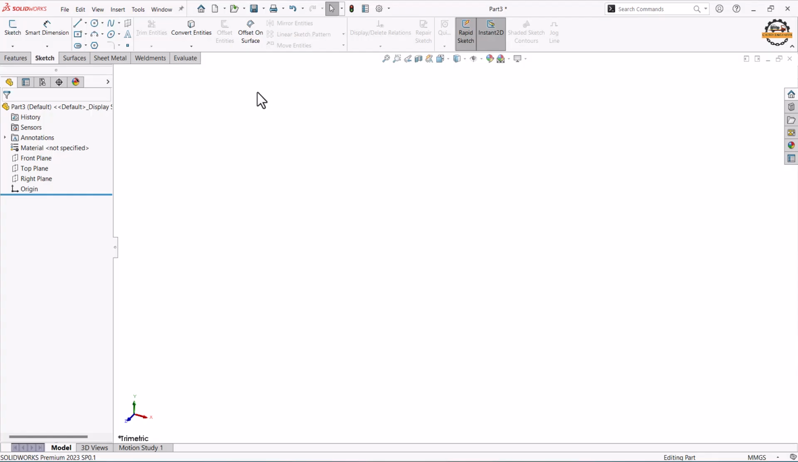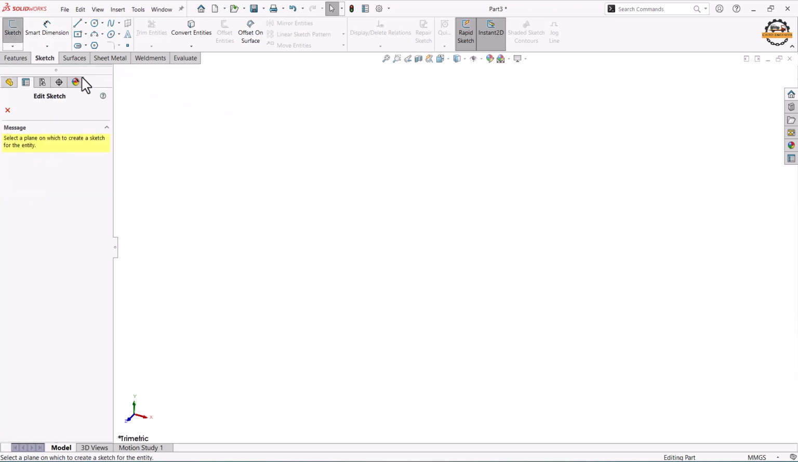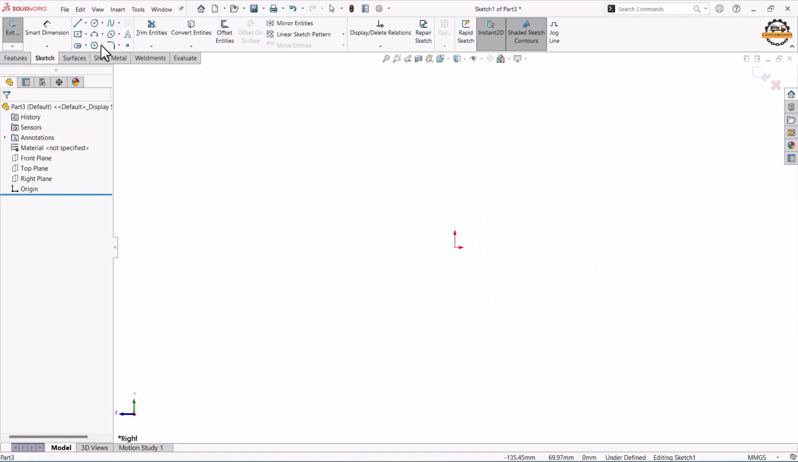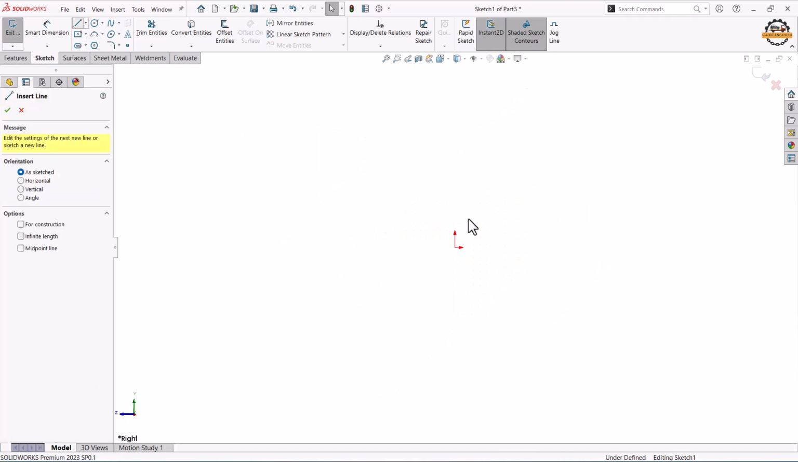Welcome to CAD Engineer. In this video, we are going to create one part where we are going to see how to use vertex chamfer. Let's start. So first we'll take a sketch command. Here I'm going to select right plane because I'm going to create this part from the side view.